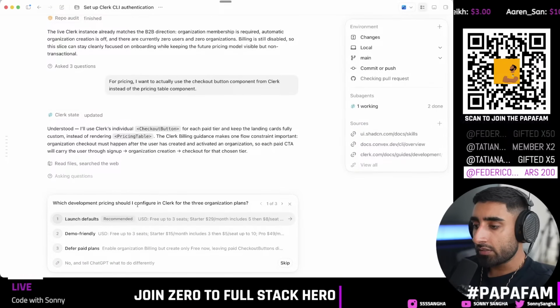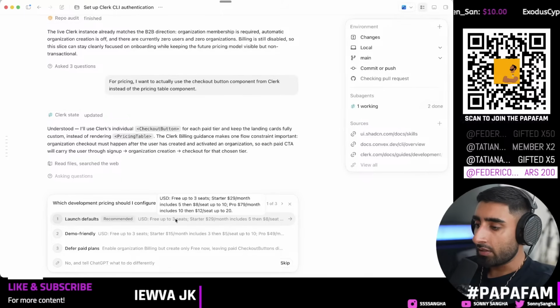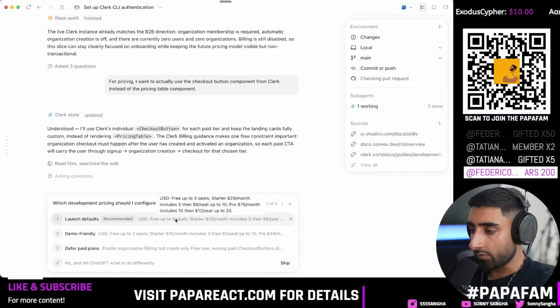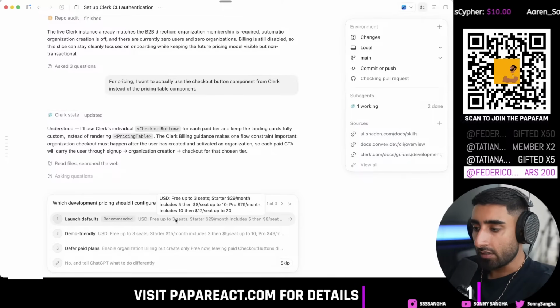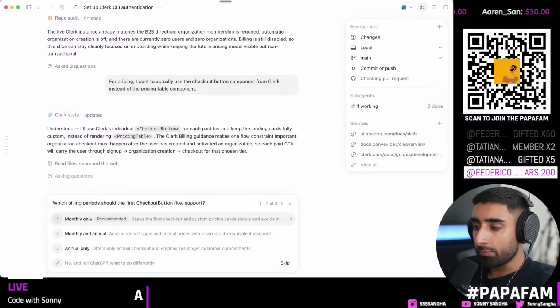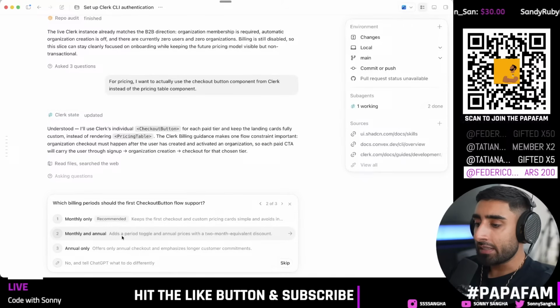Now, which development pricing should I configure in Clerk for the 3 organization plans? So let's see, launch defaults. Starter seats start at $29 a month, includes 5, then $8 a seat up to 10. Pro is $79, includes 10, then $12 a seat up to 20. Let's do that one, okay? Which billing period should the first checkout button flow support? Monthly only or monthly and annual? We're going to do monthly and annual.